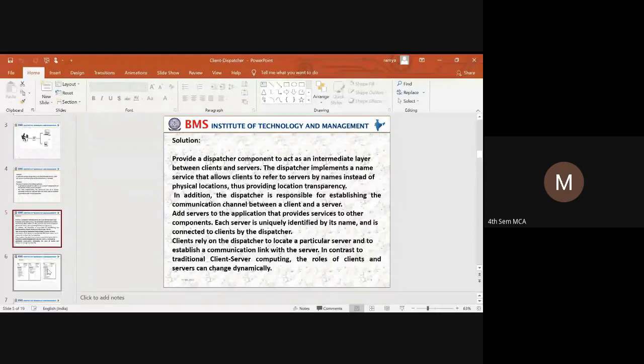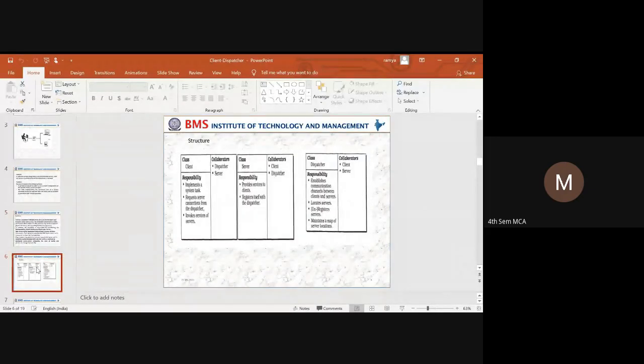So that is how the solution can be considered for a context. Now we need to define the structure of the client dispatcher. What are the components that we have? We have three components: one is a client, one is a server, and one is a dispatcher. For the client class, we have the dispatcher and the server as collaborators.